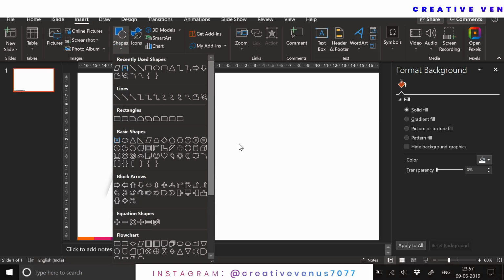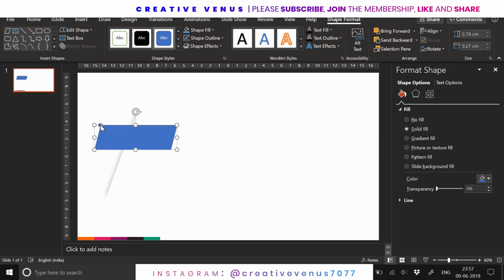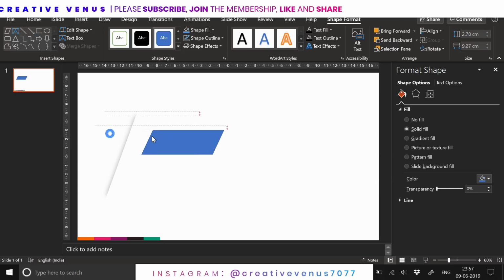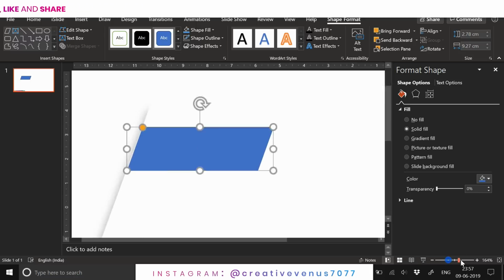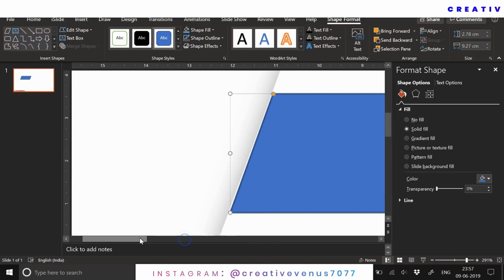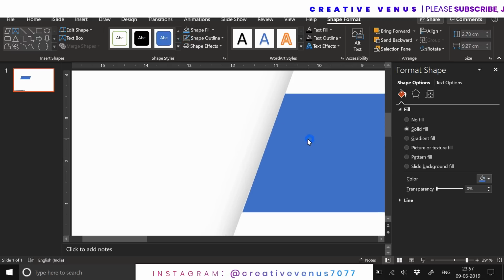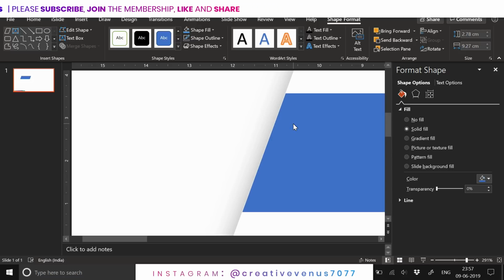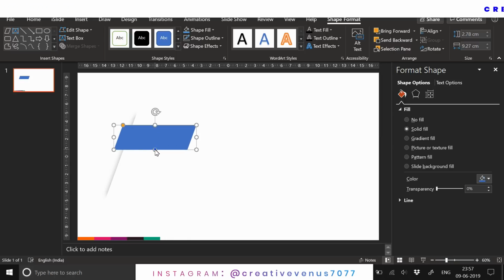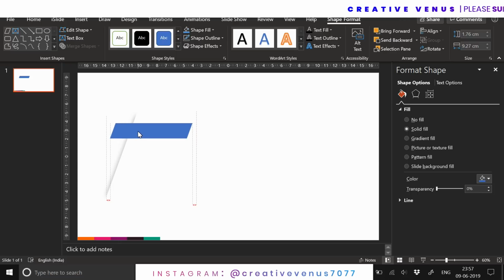Now again, insert this shape and make sure the angle matches the line that we have just created. You can zoom in the slide to make sure the angle is perfectly aligned and matches with the shape that we have created earlier. And now it's perfectly fine. Now slightly move it towards the left.